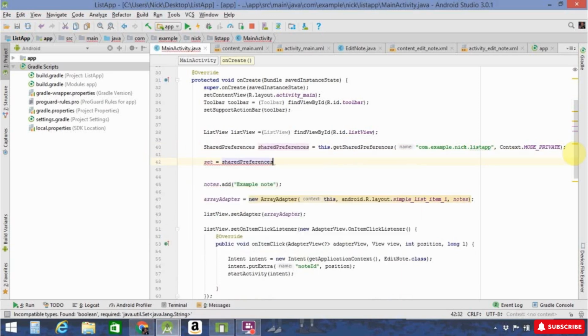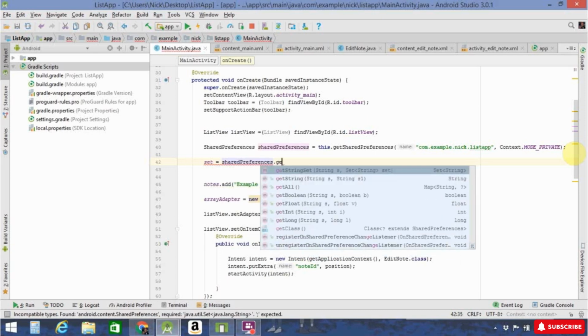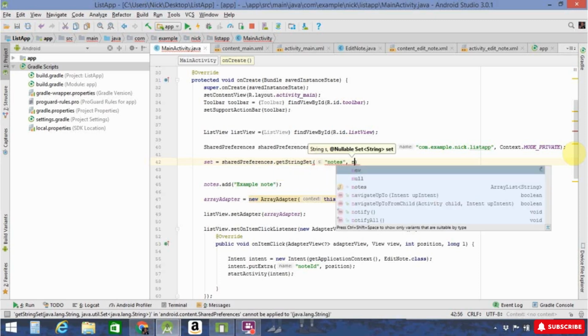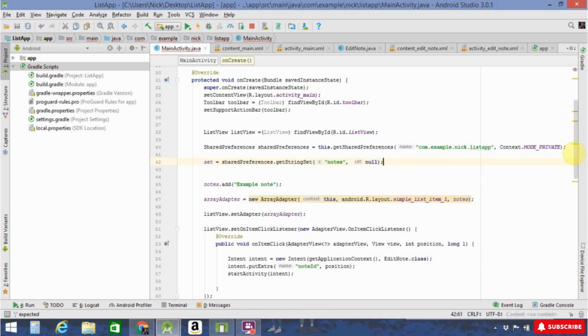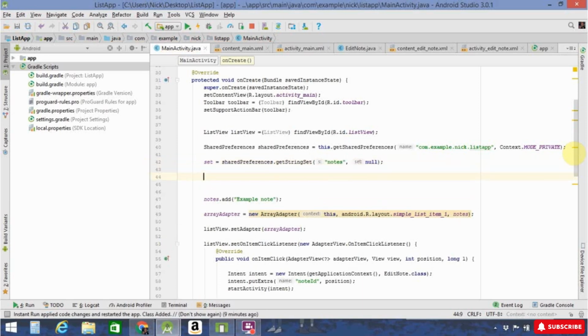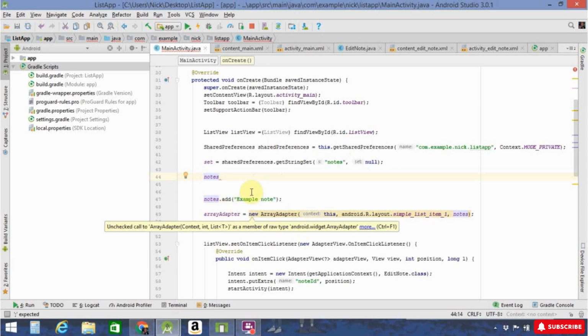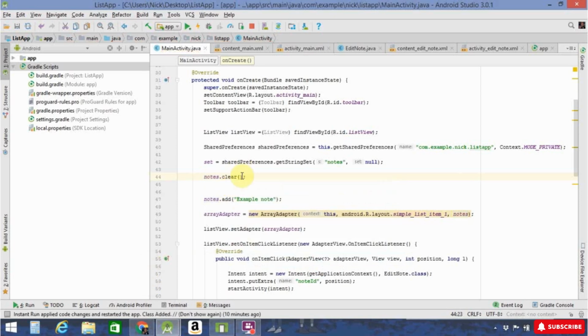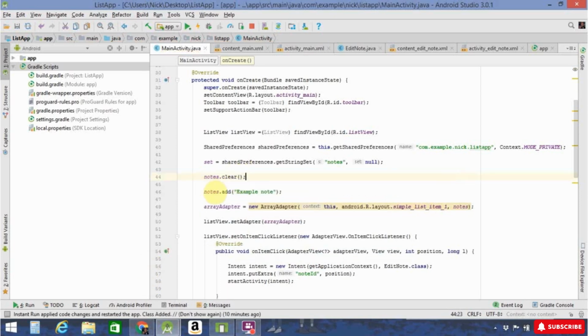These are the shared preferences we just created. Get string set. We're going to get the note string set and just give it the default value of null, because if it's not created yet, if there's no notes in it, that's what it's going to be. We're going to clear notes because that should remedy this error that when we go back and forth between activities, the new example note gets created. Notes.clear. Remember, this notes is not the one that's saved. That's just our local list.